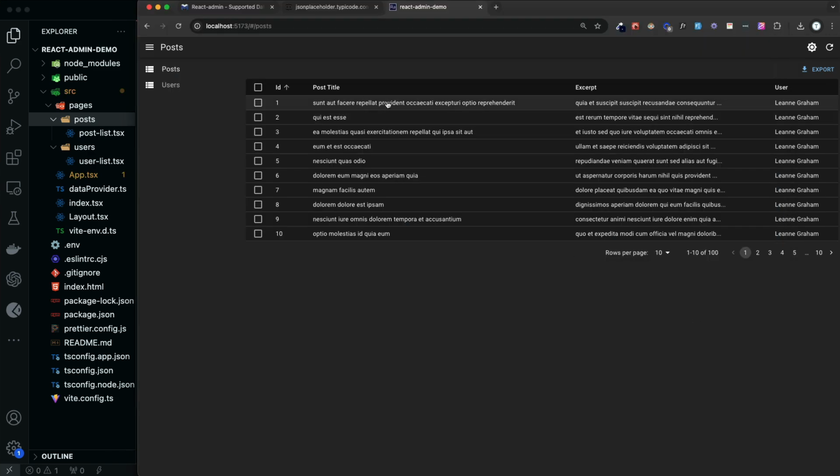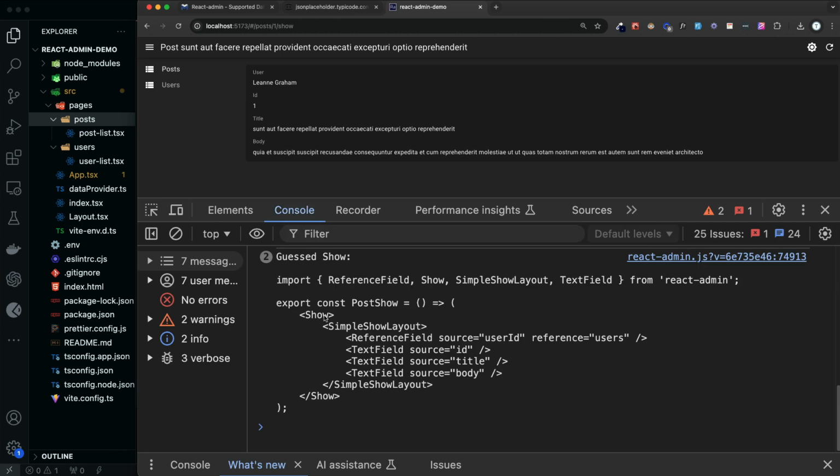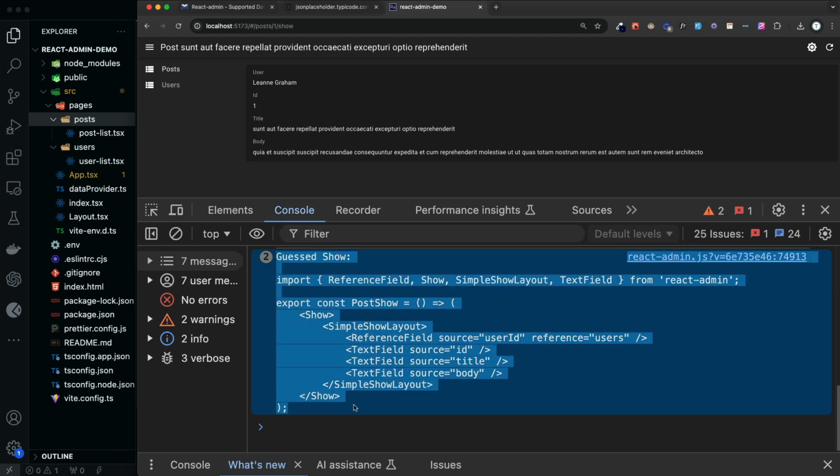And just by doing that, if I now click on this, it takes me to the show page where it has the user ID, title, body. All right, but we don't want to use this in production. So what we can do is look at the console, and it gives us an example of the code that we can use to create this ourselves.